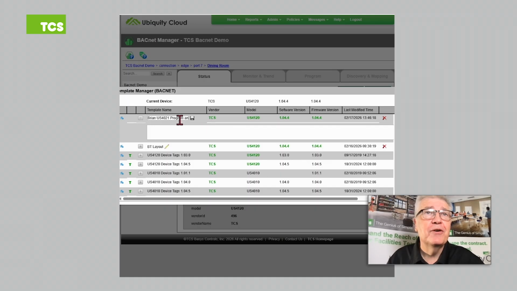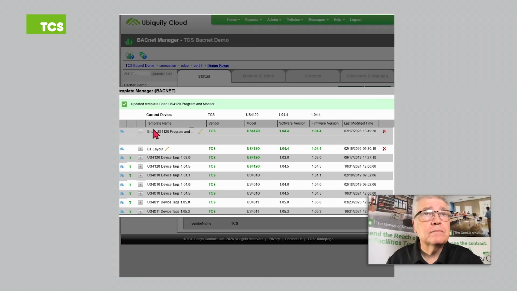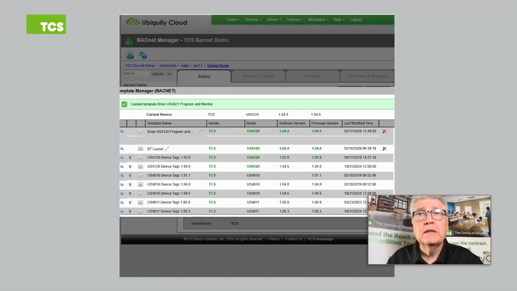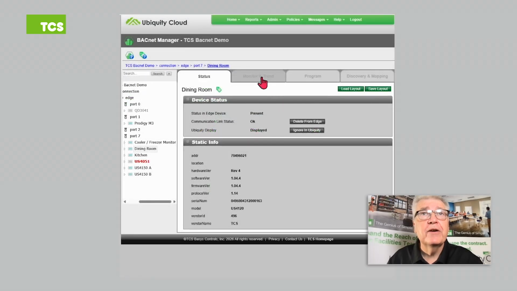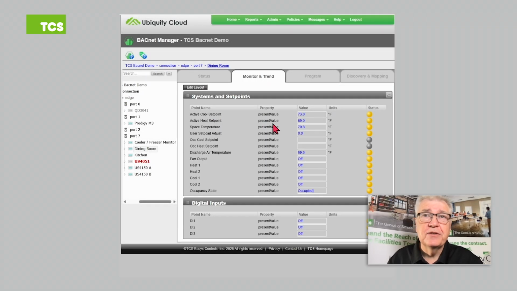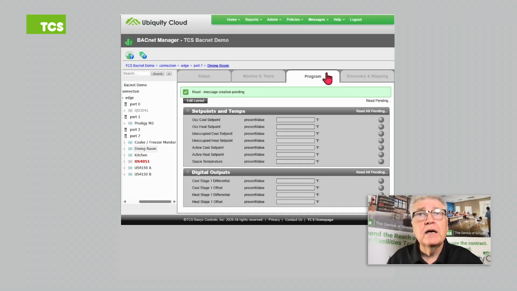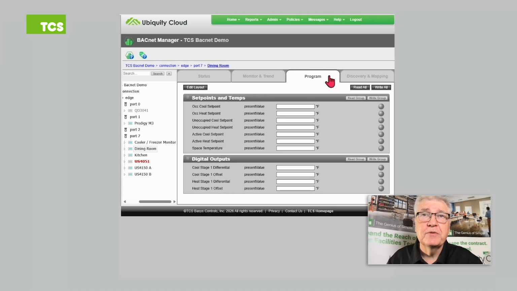And again, I'm going to relabel this so it's the 4120. And I'm going to upload that. I'm going to click OK. Close that, and then if I go back here to the monitor and trend, I can see these are exactly what I had before. And I do the program, and let's say I want to read the programming in here. So I'm going to read that in, just so I know what exactly is in that thermostat.